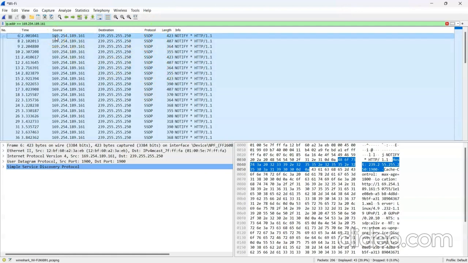So this is how you can use display filters to help determine what individual IP addresses are doing and what type of protocols are being used to help send messages.